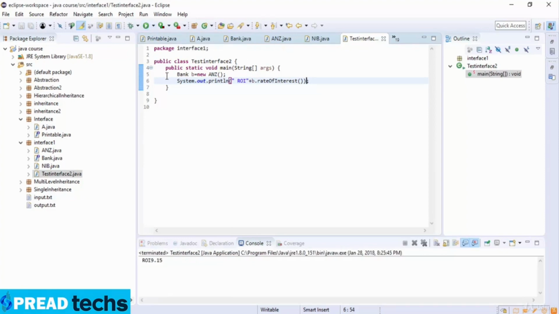Now I just check the output. So you can see the rate of interest on ANZ Bank is 9.5. So this is an example of the interface in Java.